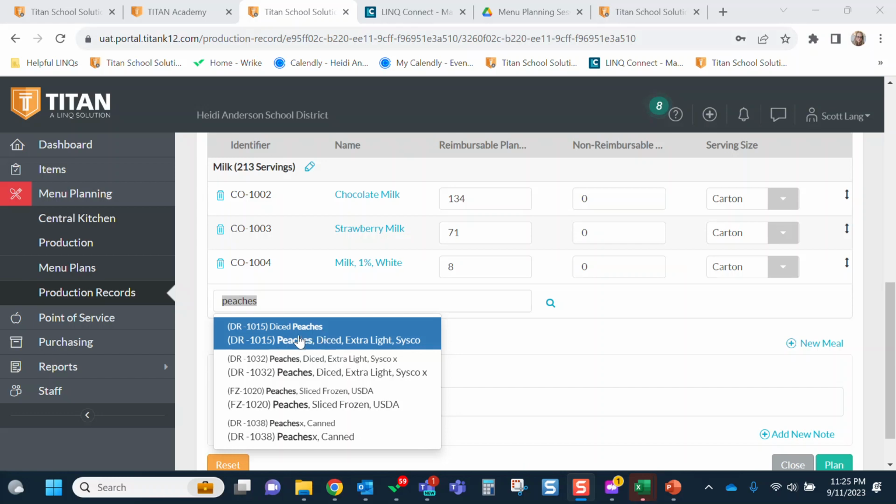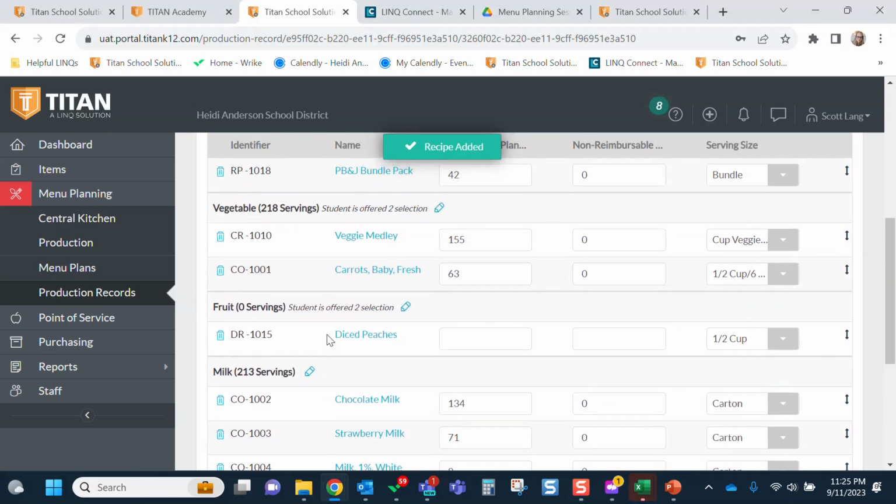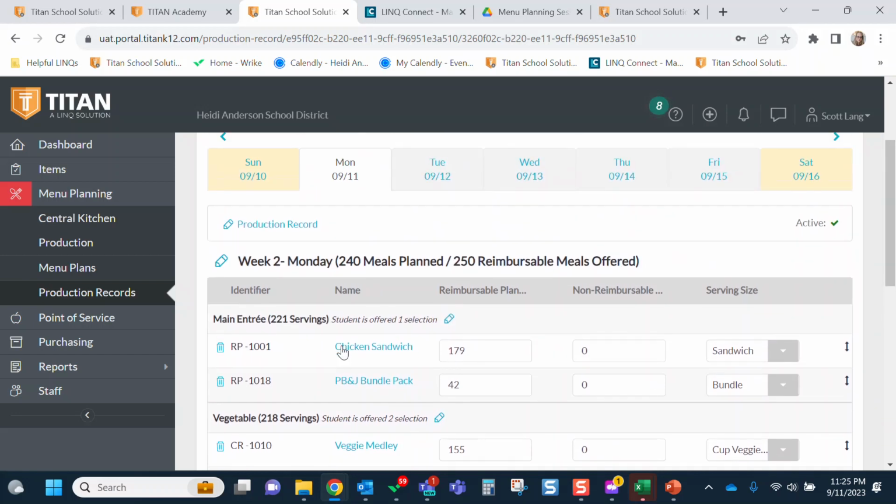So I'm going to click on the name of the item that I'm going to be substituting this with. So I'll click on diced peaches. That is going to pop that diced peaches up under the fruit category. Titan knows where it needs to go, so I'm going to go ahead and let that be popped into my fruit section. So now we're up here at the top again. We'll just kind of keep going through the line.